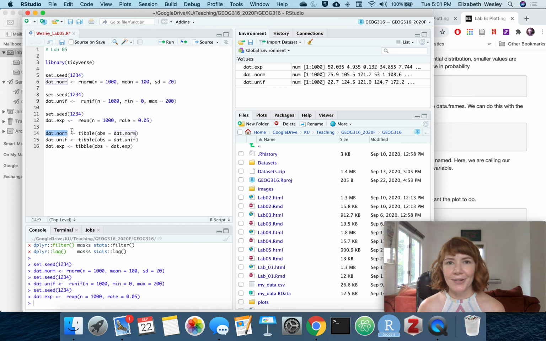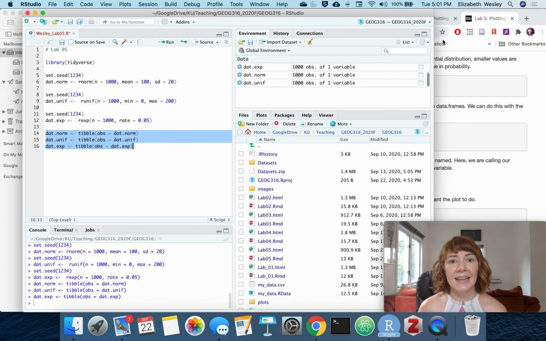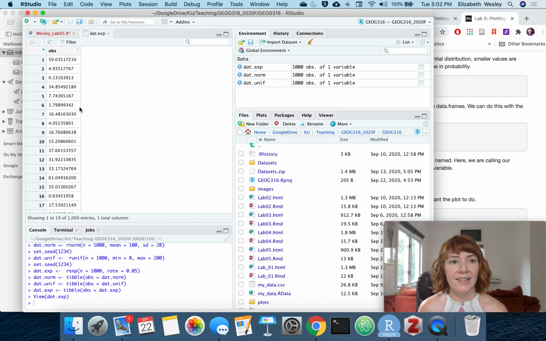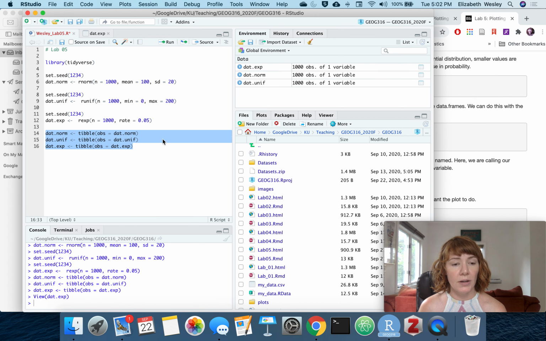So do be careful because you can easily overwrite variables that you didn't mean to. But in this case, that's exactly what we want to do, because we no longer need this dat.norm, we only need the dat.norm that's going to be a data frame. So we will run all of this. Now you can see how these changed in the environment. There's one variable, so that means one column, and 1,000 rows. So instead of being a vector that's just a series of values, now we have it where it's like a spreadsheet.